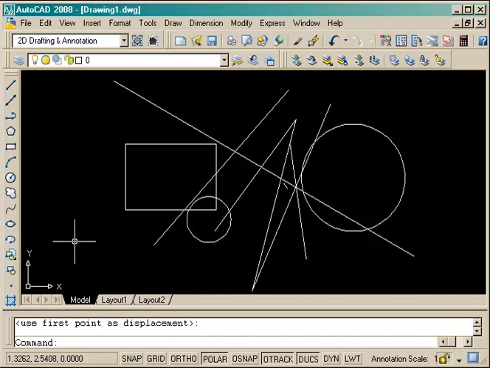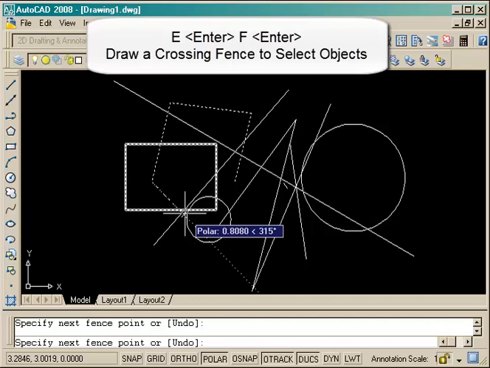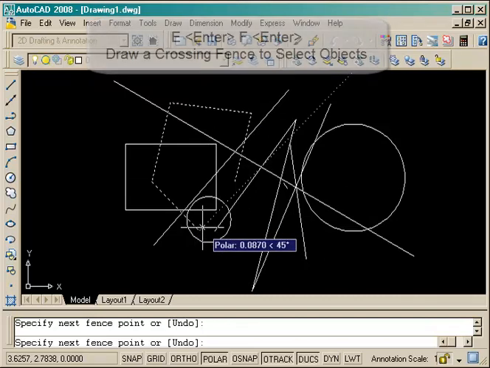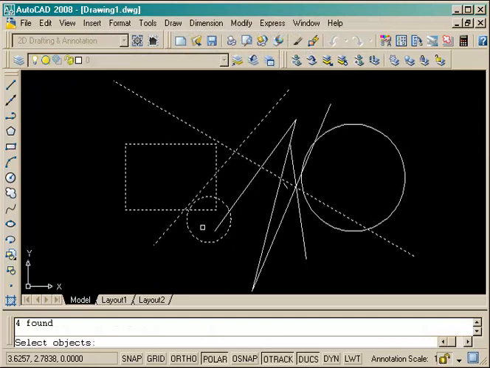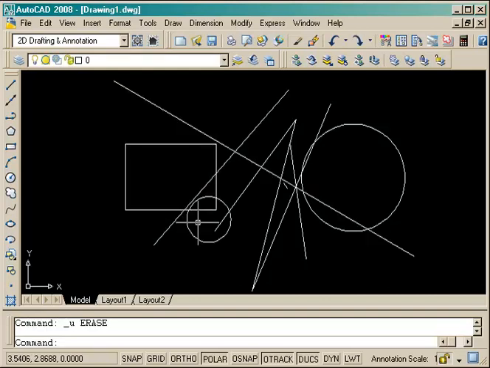The next option is fence, and this is used by typing in F for fence. What it will do is allow you to draw a crossing fence like a line, and anything that crosses it will be selected. So I've crossed the two lines and the rectangle and back into the circle, just like drawing a line, point to point to point, and then enter, and there's my set. Enter again, and they're gone. Just undo that. This can be good when you're in tight quarters and need to select something in between a couple of other objects.